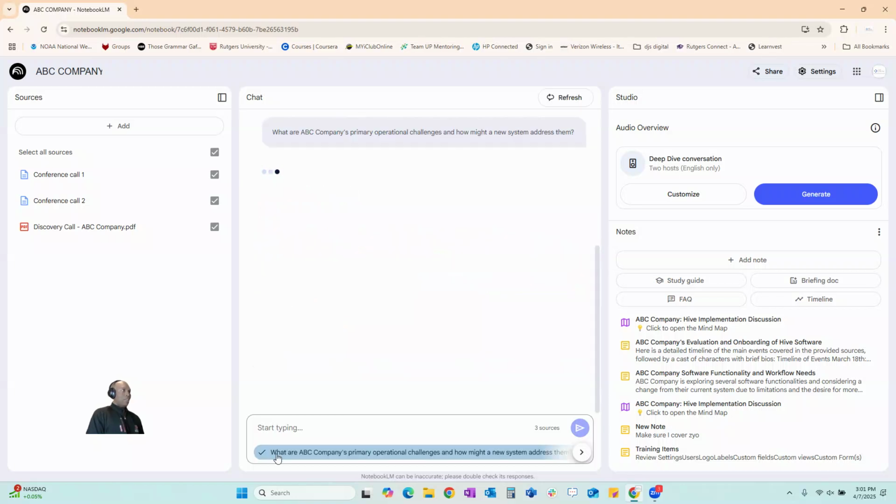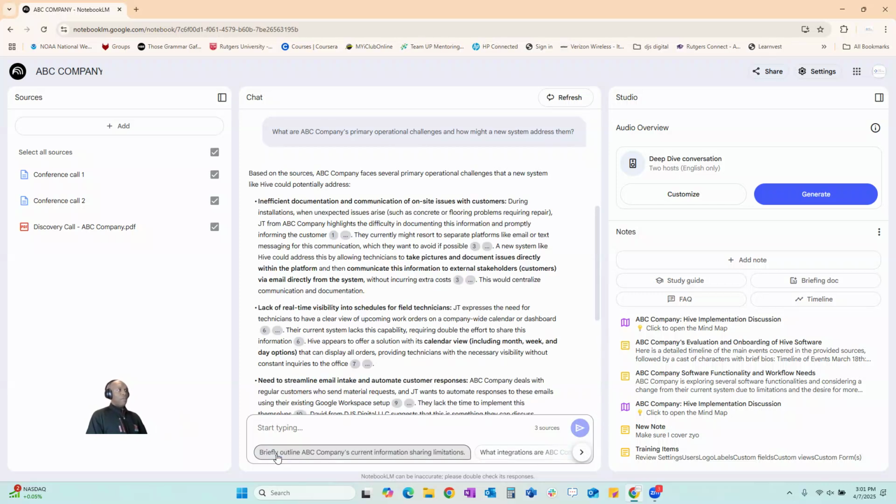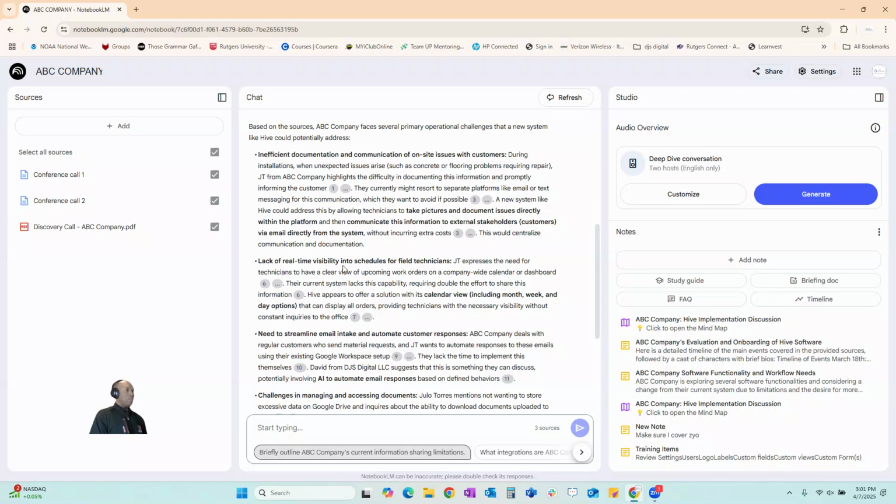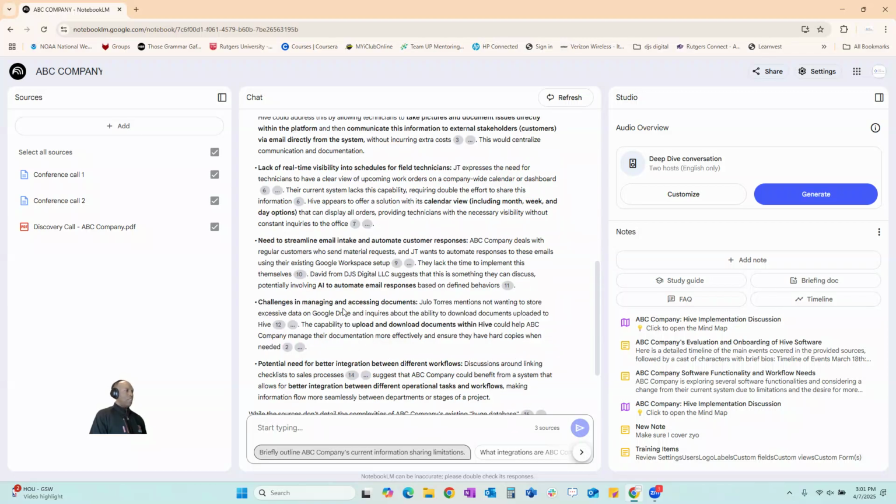And what it's going to do, it's going to go through all the sources and come up with what it found. So there was inefficient documentation and communication of on-site issues with customers. There was a lack of real-time visibility. They needed to streamline their email intake and automate customer responses, and challenges in managing excessive documents. So basically, it gives me a refresher of what was discussed and what the issues were.